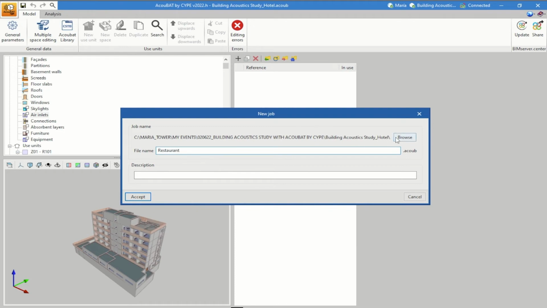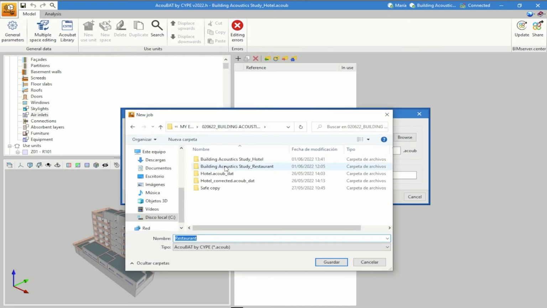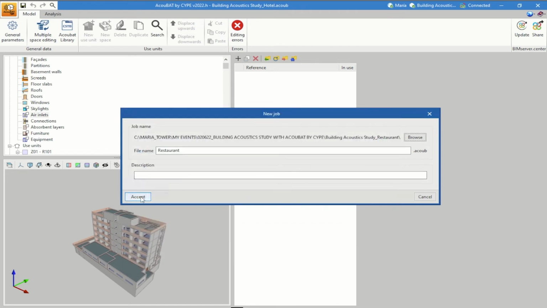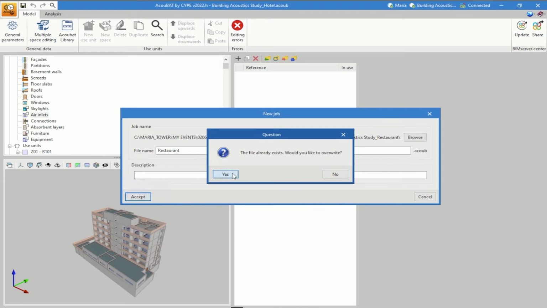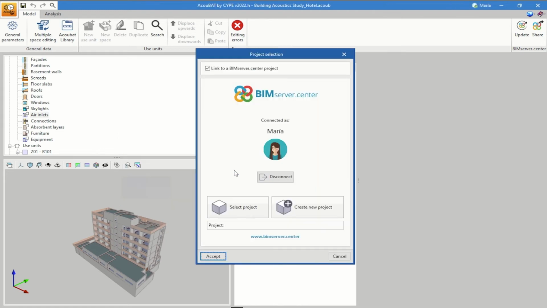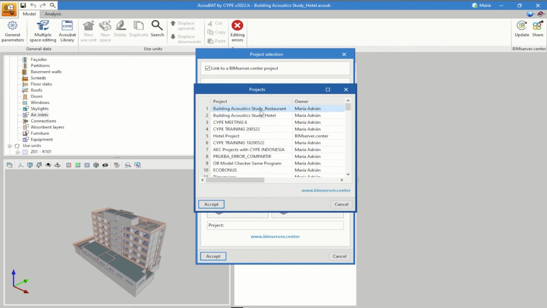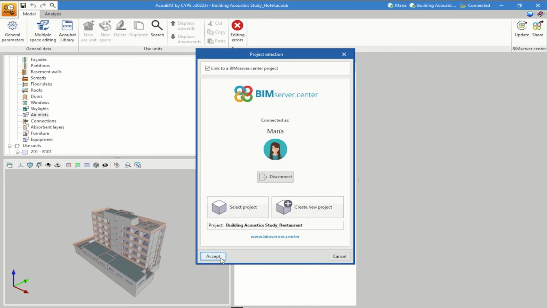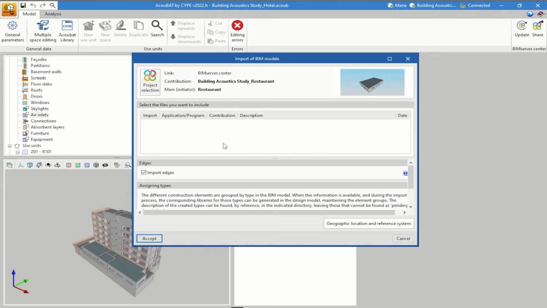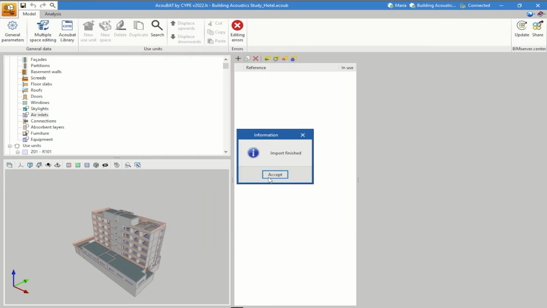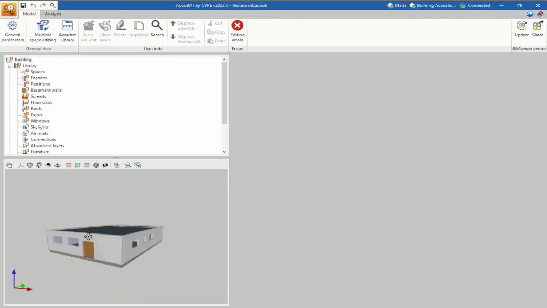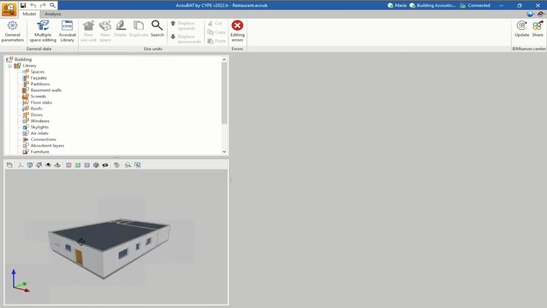I'm going to click here. I'm going to save it in a special folder. I have this. Let's accept it. Yeah, I already did one for testing, of course. And I want to link to a project, in this case the one I have with an acoustic study for the restaurant. So I'm going to insert this analytical model of the restaurant. So in a question of seconds, I have here my restaurant.